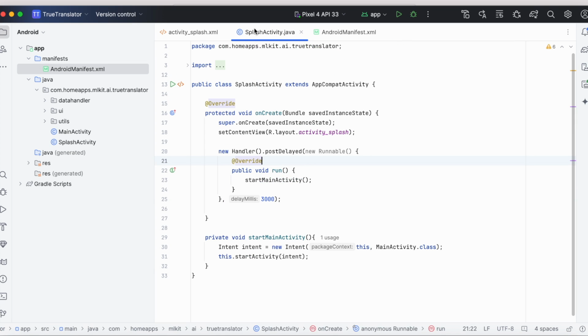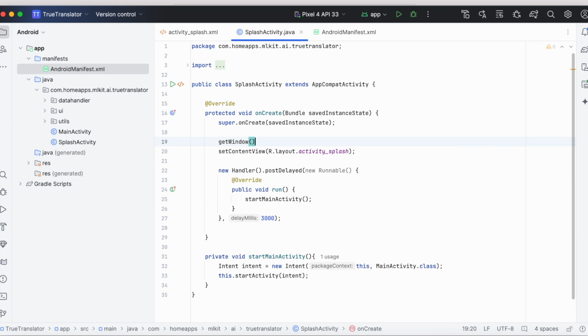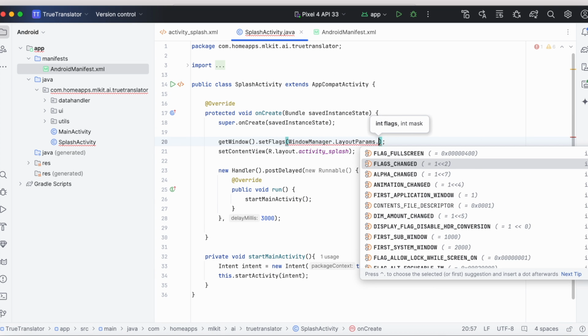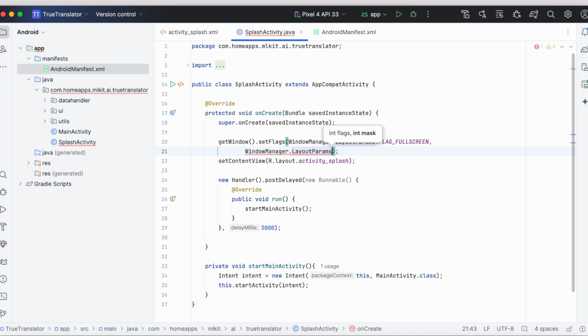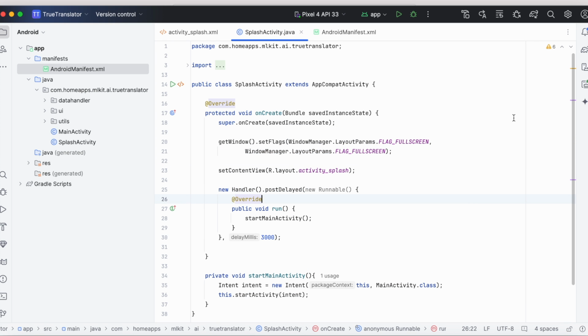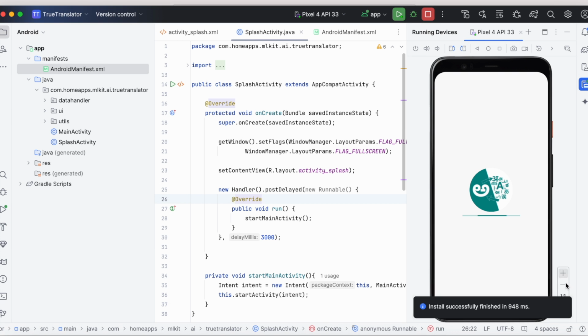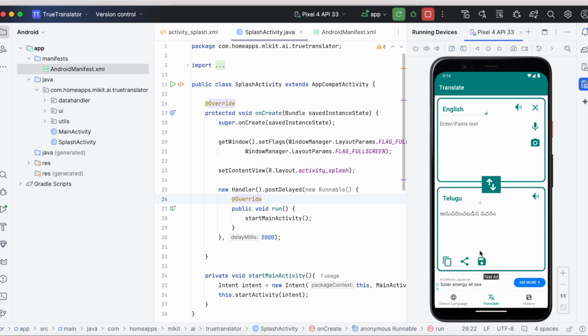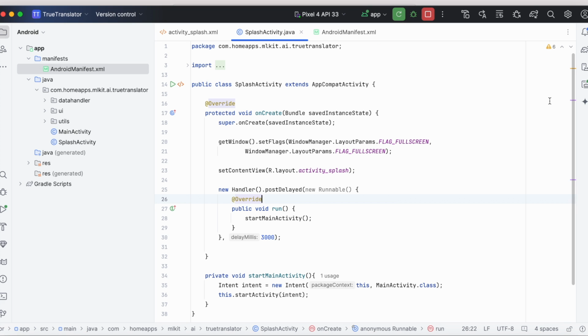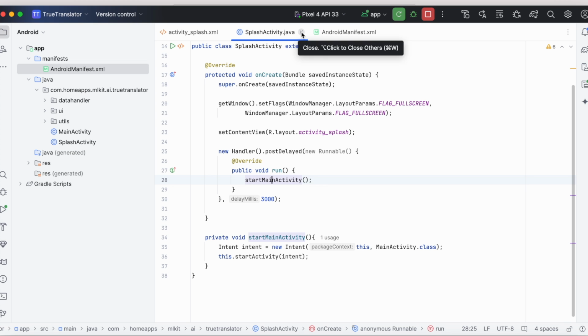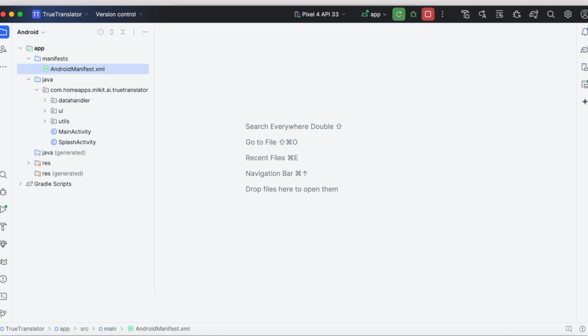Now go to splash activity, add full screen flags to the window. Okay, now run the app. Yes, our splash screen is ready. Now the next step is integrating the app open ads on splash screen.